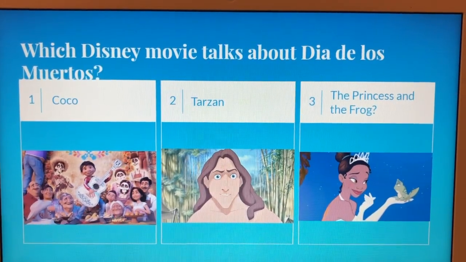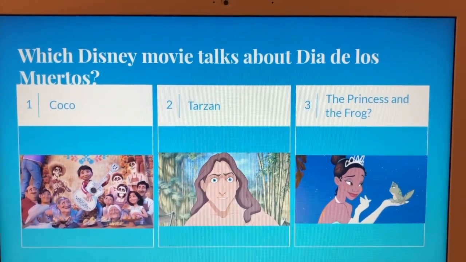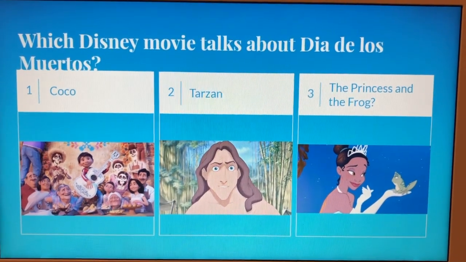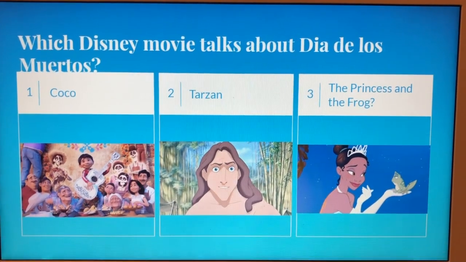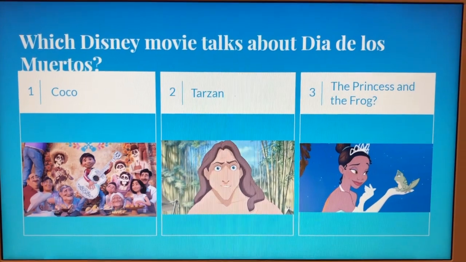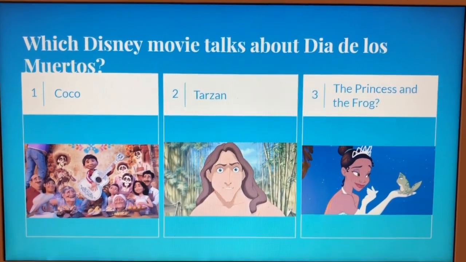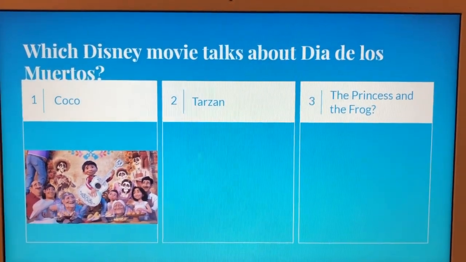Which Disney movie talks about Dia de los Muertos? Is it Coco, Tarzan, or The Princess and the Frog? Got your answer? It's Coco.